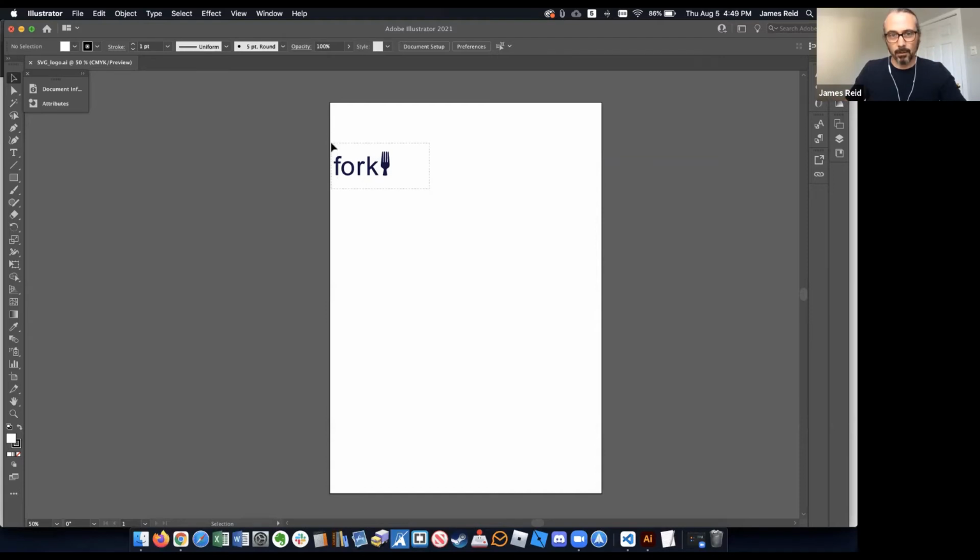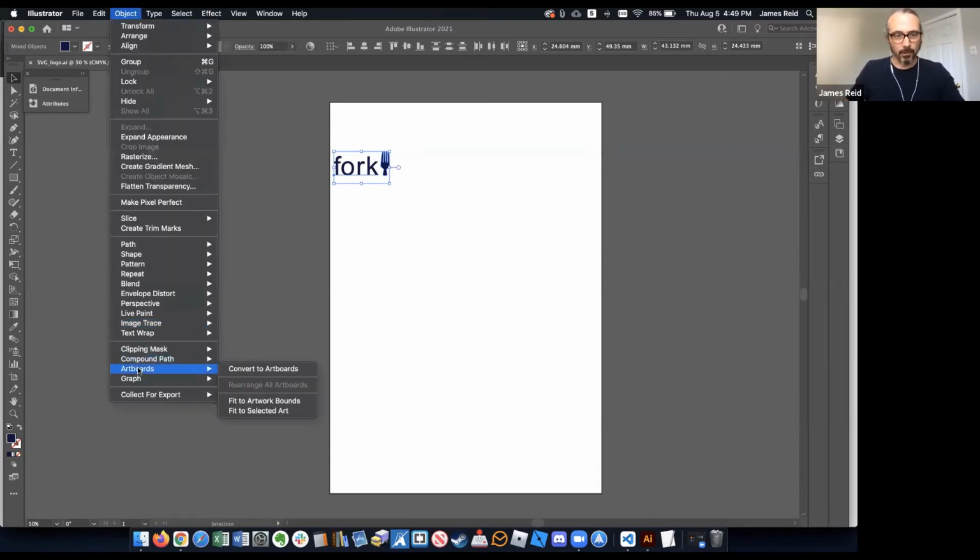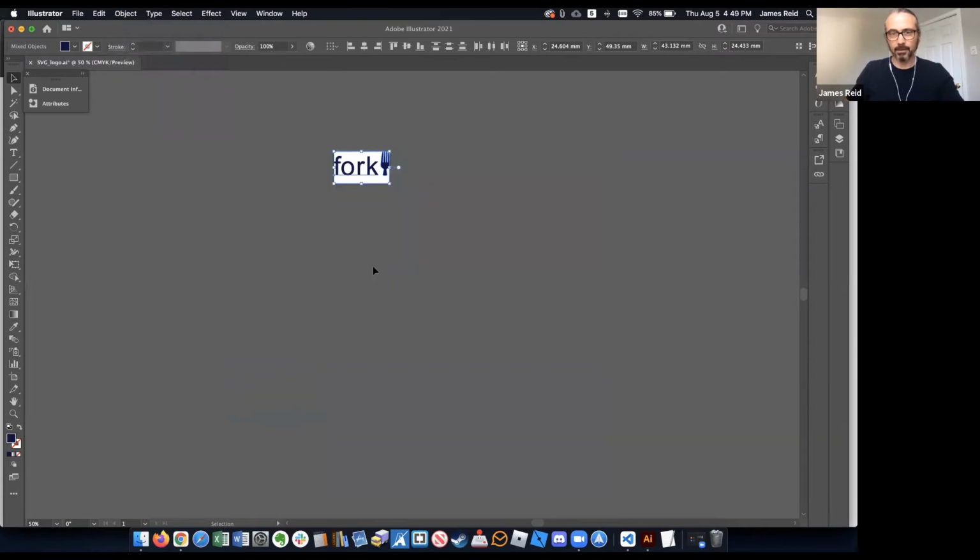So I'm going to select what I have there, what I actually want exported. I'm going to go to Object, Artboards, and then Fit to Selected Art. That's going to shrink my artboard down to what I had selected on that page. It's pretty good, but it's not enough here. The way this was created, there is still a box. You can see around that word fork, that text box is extending down to there. So now I still have this white space at the bottom, which I don't want.